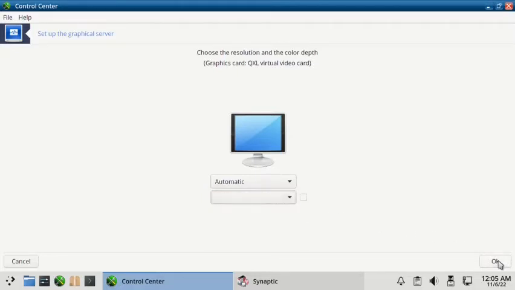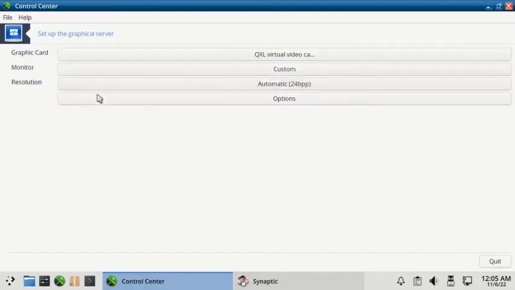So I will press OK, but it is going off. So maybe yes, now I think it will work. Yes, now it is working. So automatically 24 billion colors are there.